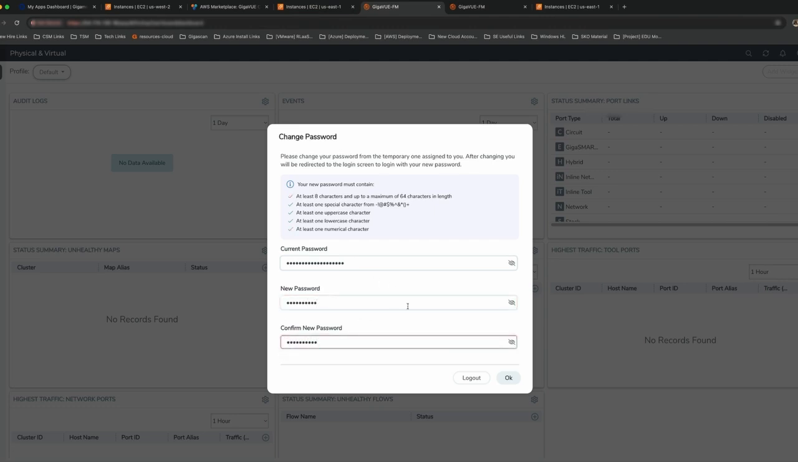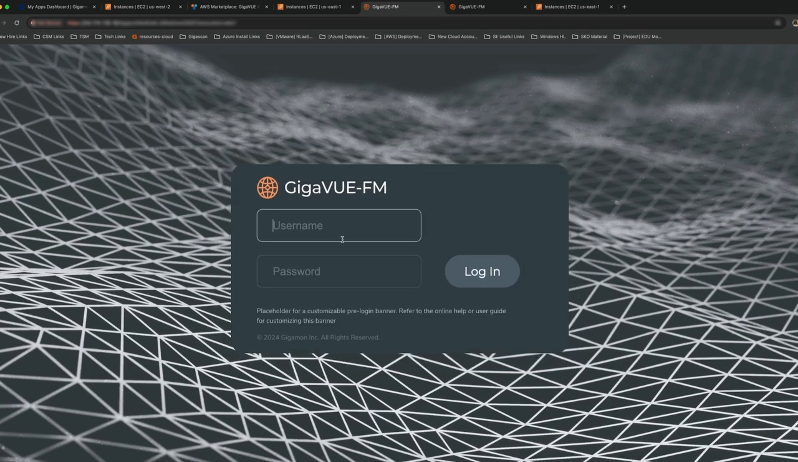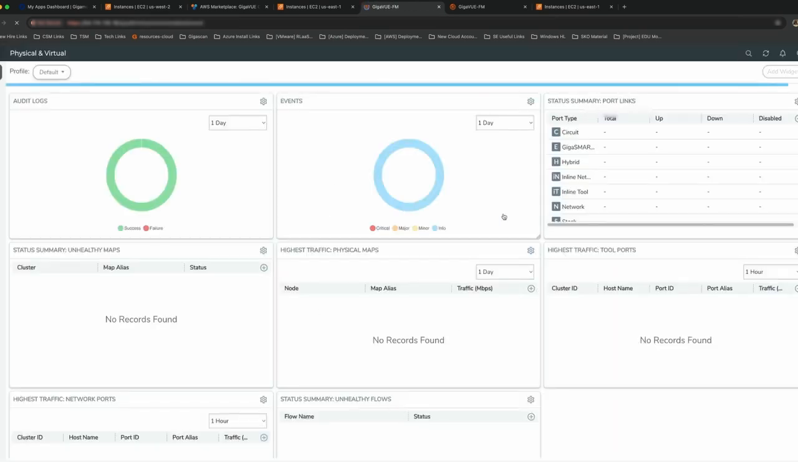Obviously you have to make sure you satisfy the password requirements, but once you hit OK, this will automatically log you out. Once you're signed out, you have to sign back in using your new password. So we'll type in the new password that I configured. And once you do that, you are met with the Fabric Manager's homepage.